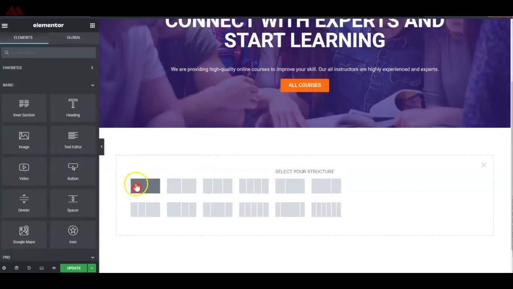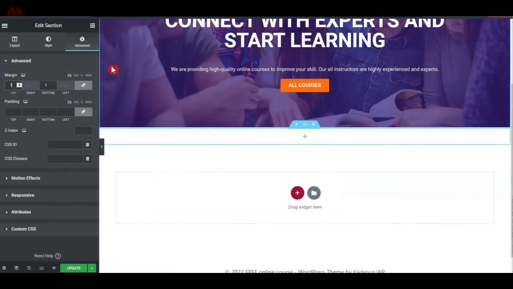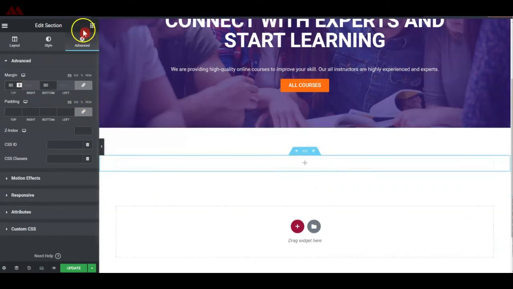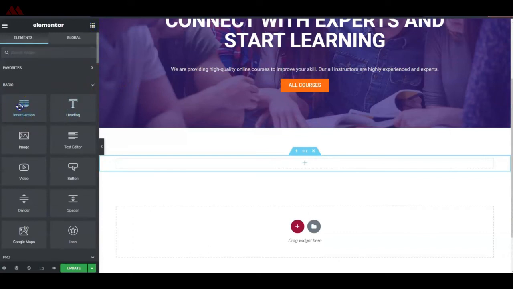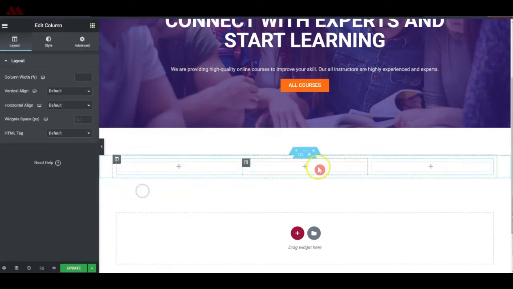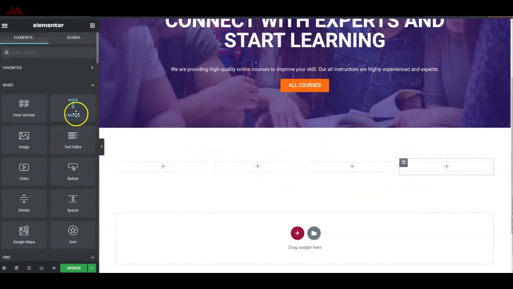Now after this, let's add a single row column. If we go in advance, we will add a margin from top and bottom, or maybe 80 pixel would be good enough. And after this, we will add inner section. And for this, we will add 4 column layout. And let's first add a heading.